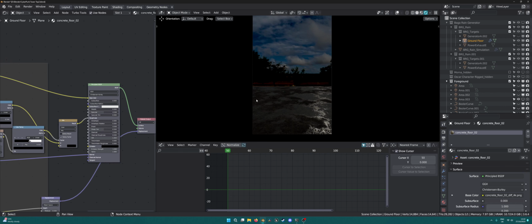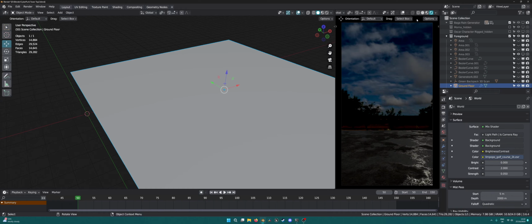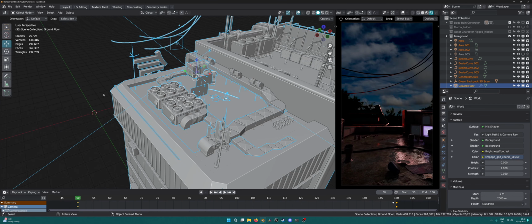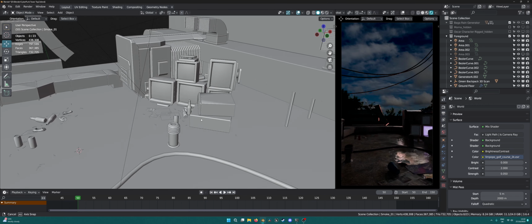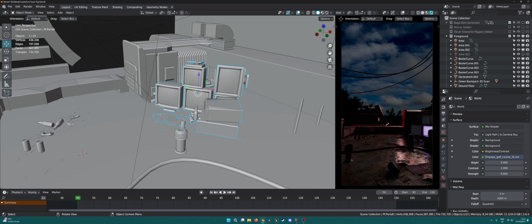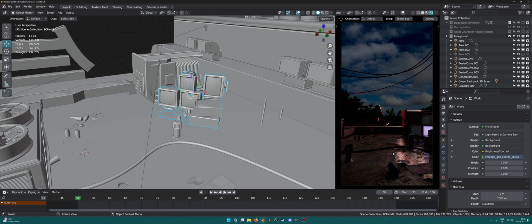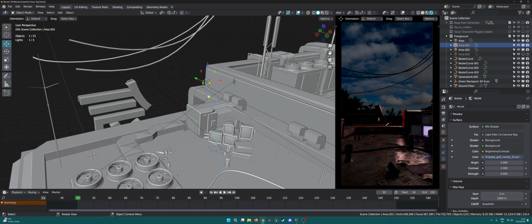Anyway, so I use this. Let me just unhide everything. So after I used this, I had a nice ground texture. I added these lights. Now these lights I added after I introduced my character to the scene.